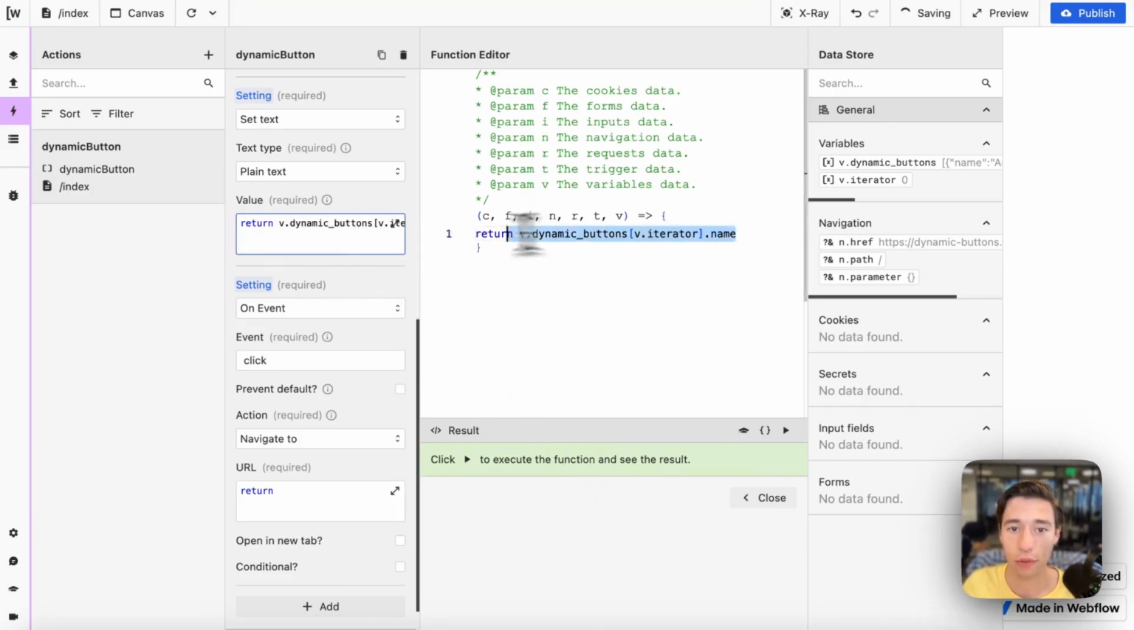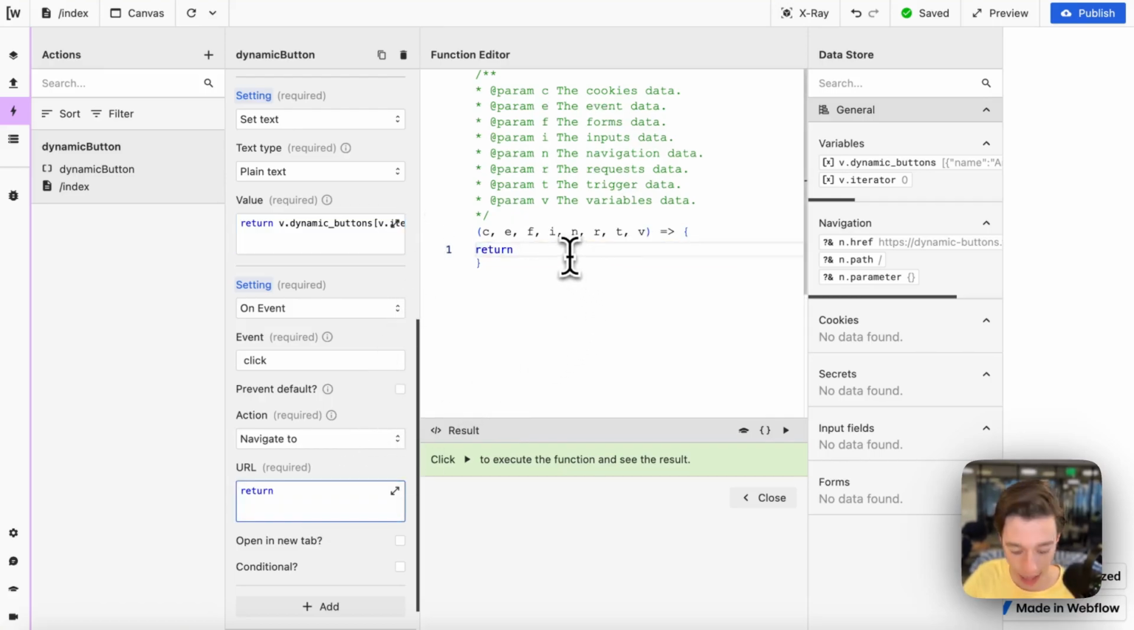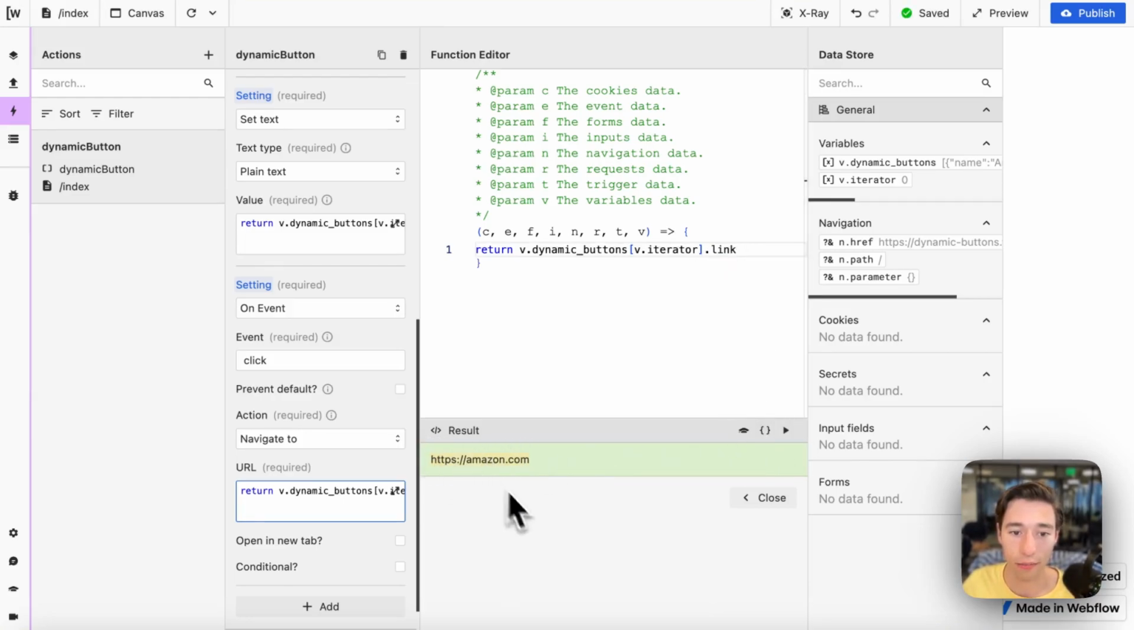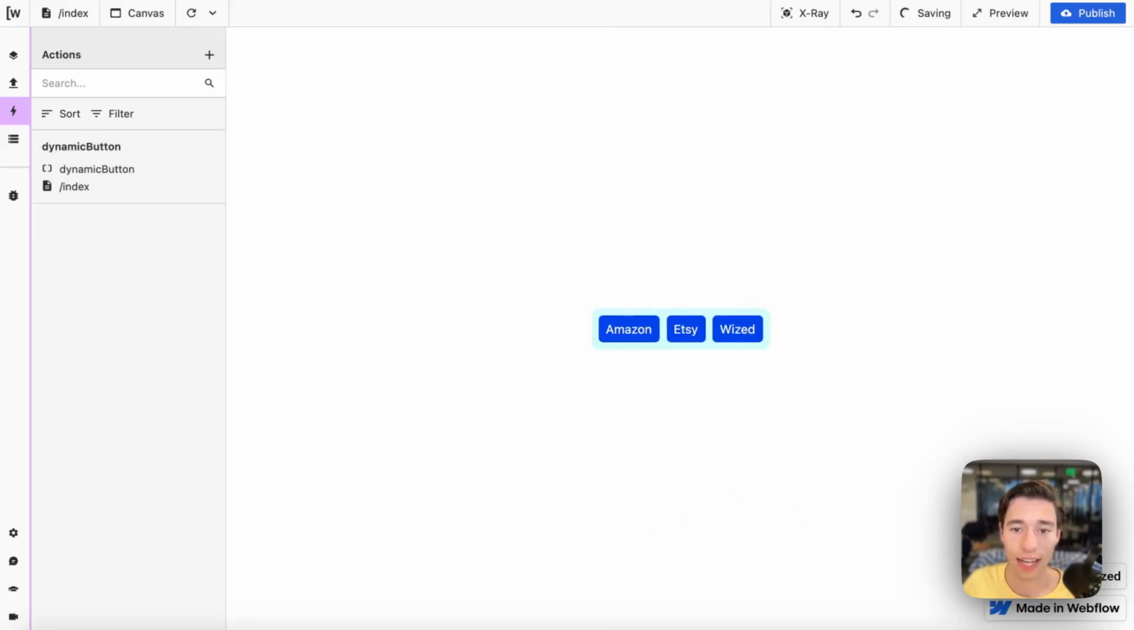It's the same principle as with the name. I just don't want it to navigate to name, right? So in this example, I would want to navigate to the link, as you can see here. So it will be the dynamic link for each item. And let's say we want to open this in a new tab, just like this.